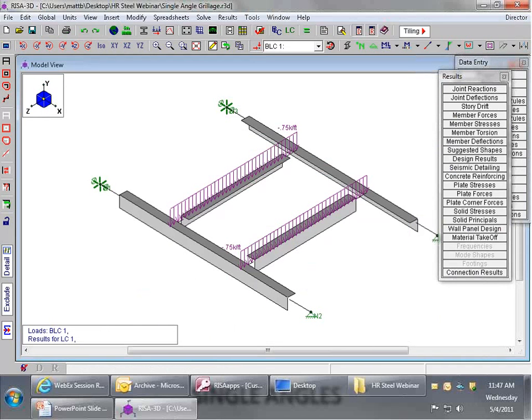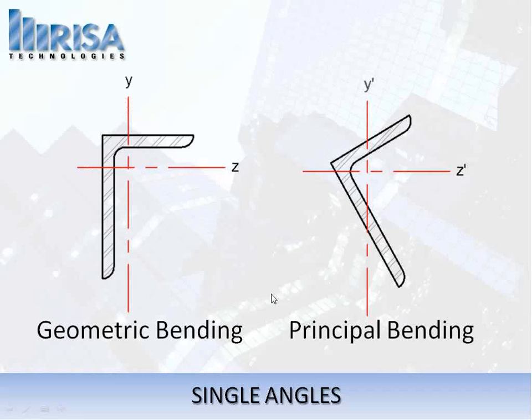Although bear in mind that if you are going to use this method, you need to make sure that in reality you are restraining these single angles against twisting. Otherwise, you're just building a model that has no correlation in reality, which we do see from time to time.